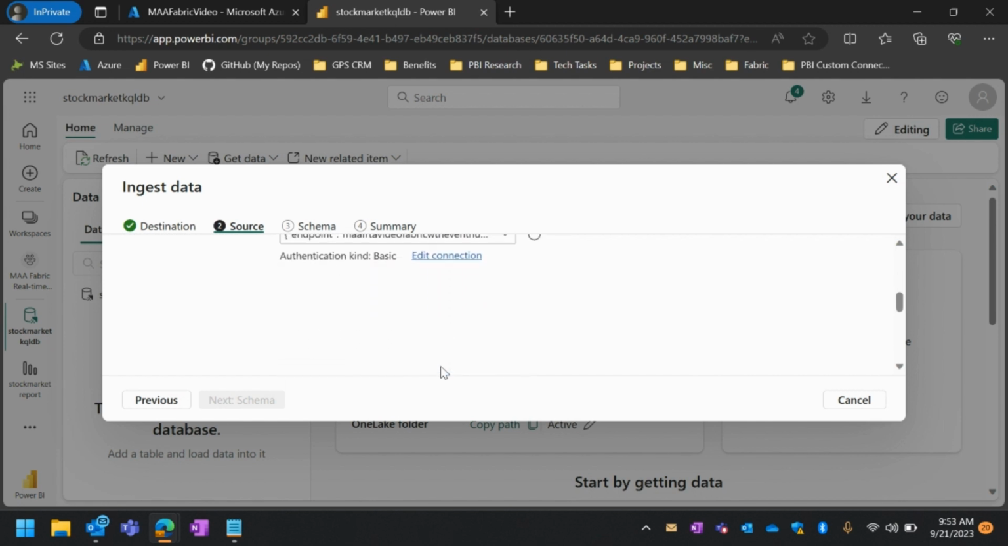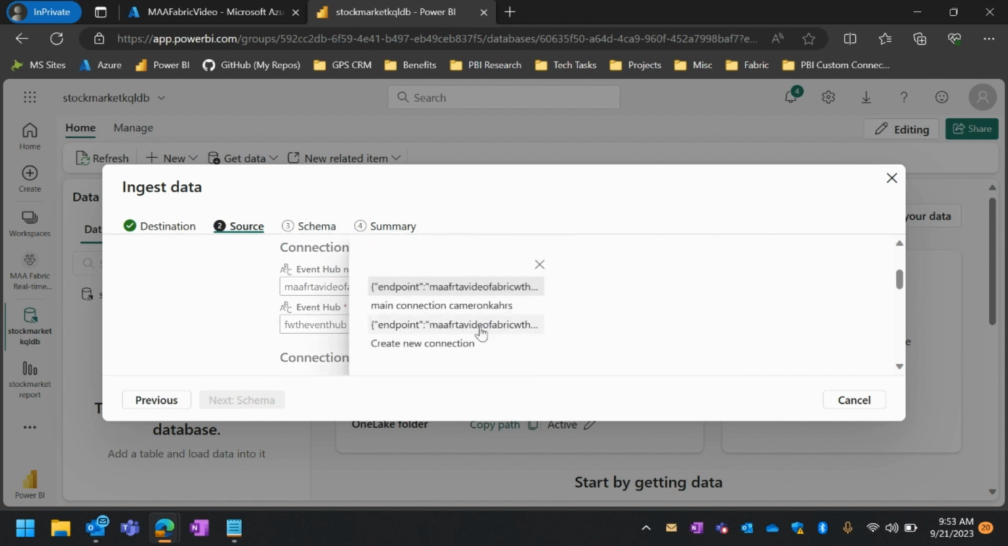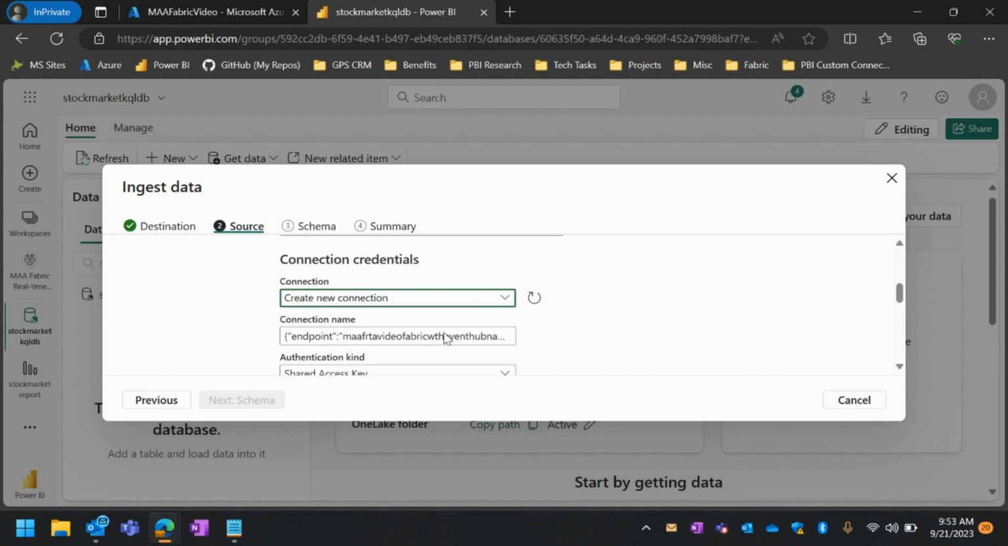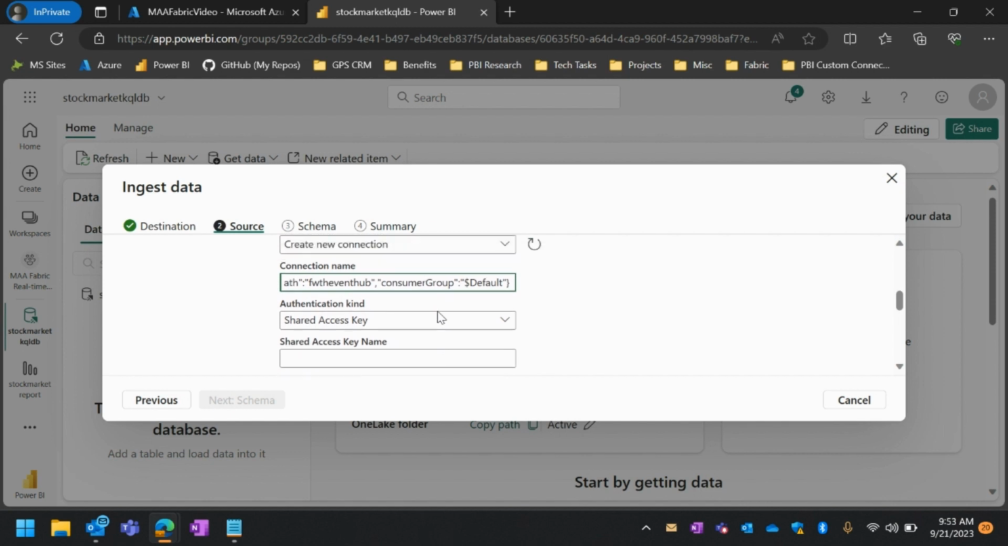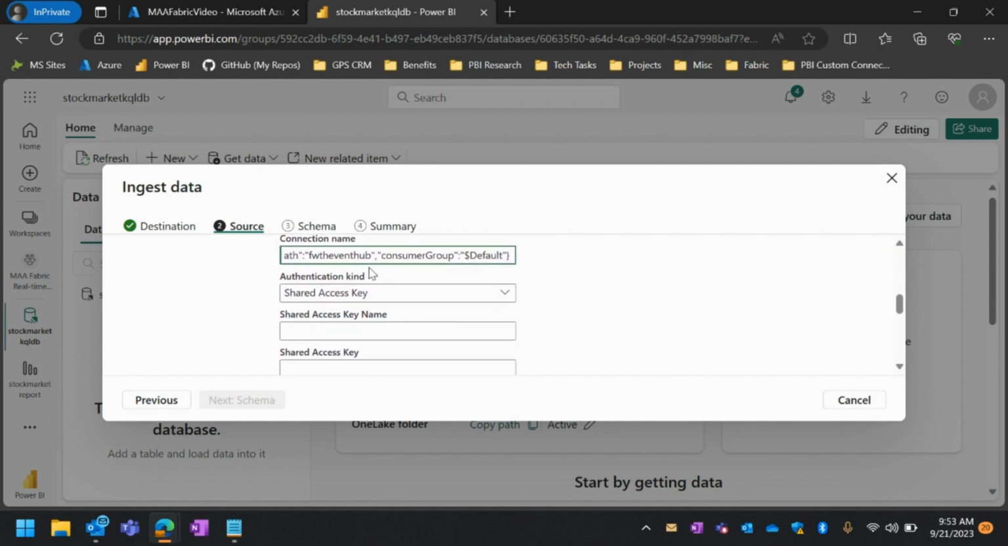Then the connection credentials. We're going to create a new connection. So this name is going to just automatically create. It's going to be the endpoint. It's going to be that namespace followed by the entity path, which is the Event Hub itself, and then the consumer group inside of that one. So that's the name it creates by default.